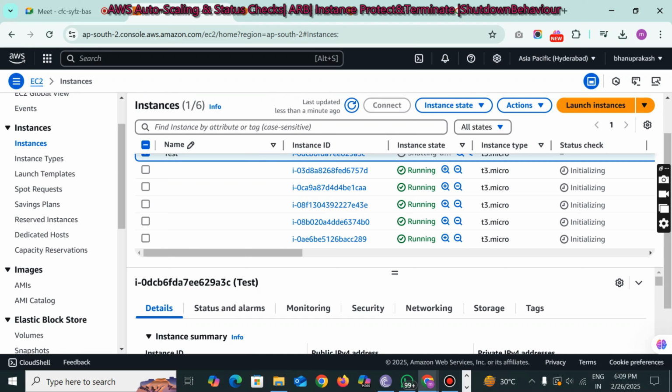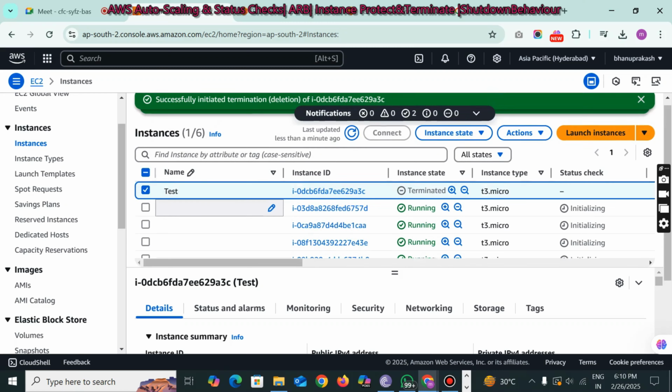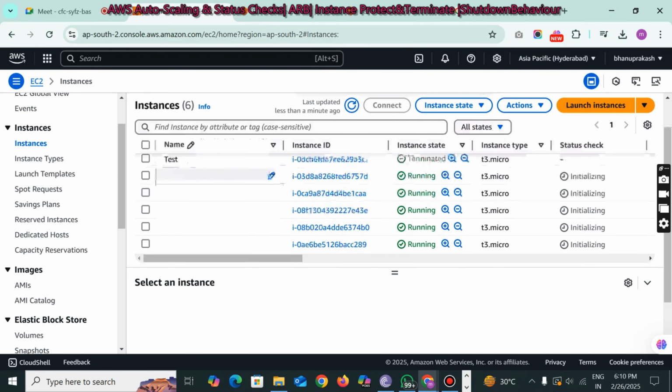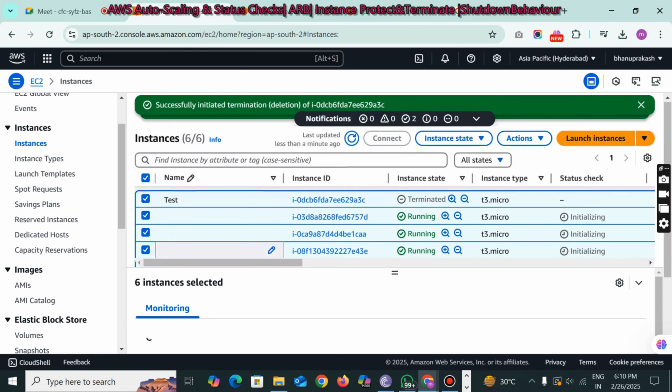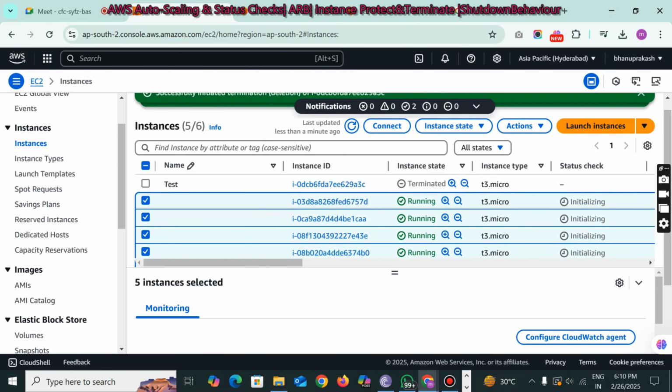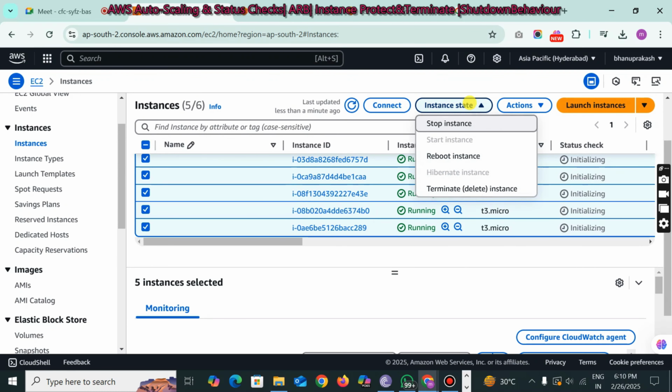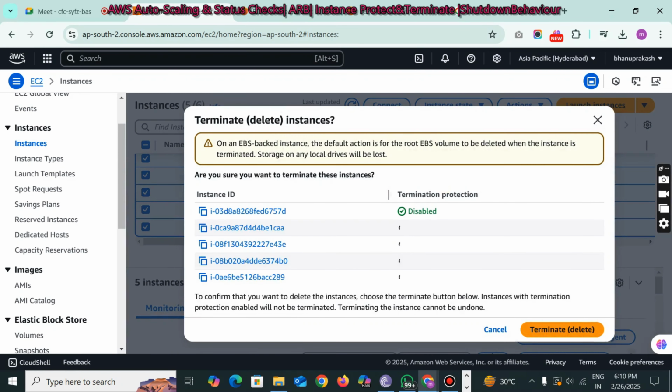Did you understand about the launch template option, all of you? What is the purpose of launch template? Is it clear for everyone? How many instances right now? 5 instances. Like this you can create your template and deploy the required instances. Now go to the instance state and terminate the instances.